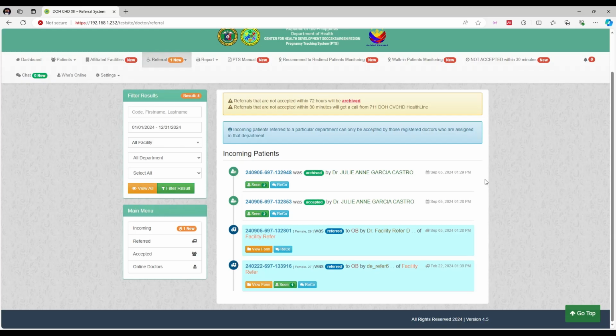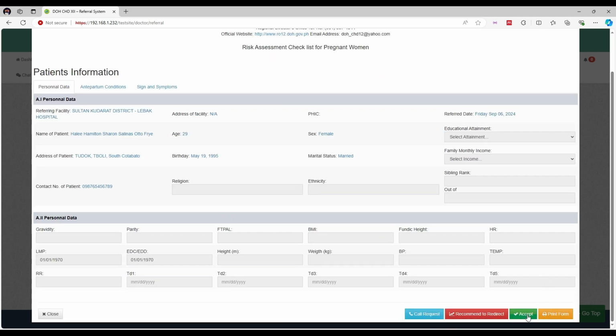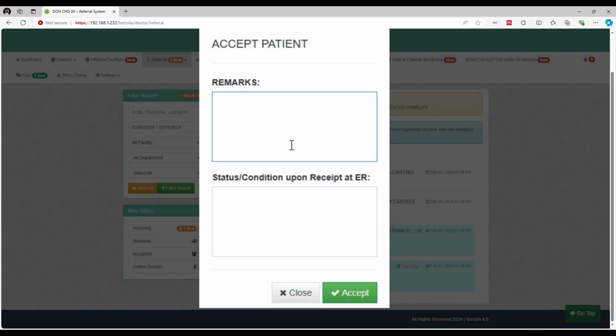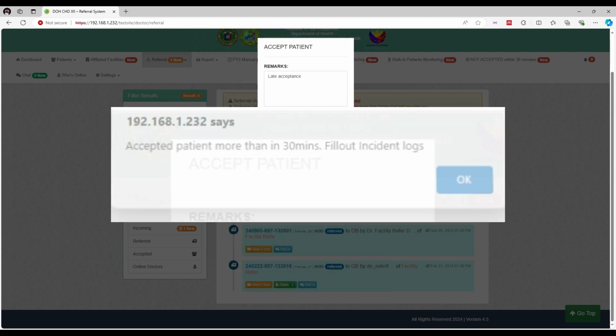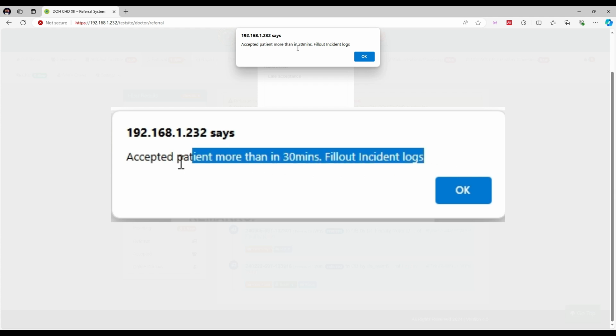If ever you were unable to accept the patient within 30 minutes, you will encounter this scenario. When you click Accept, you will see an incident log form pop up after the Accept Patient form. This is the warning you'll see first. Click on OK to proceed filing the incident log.